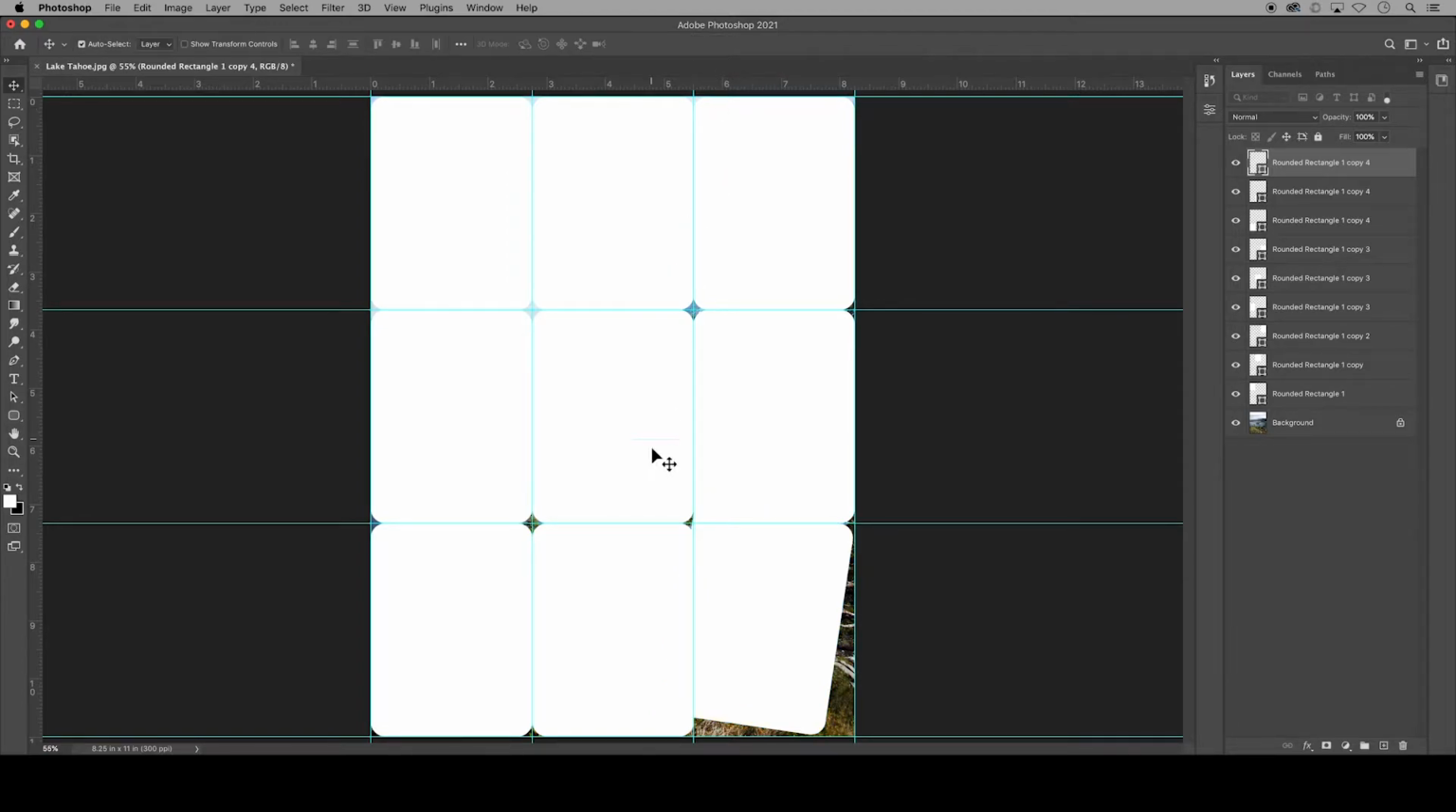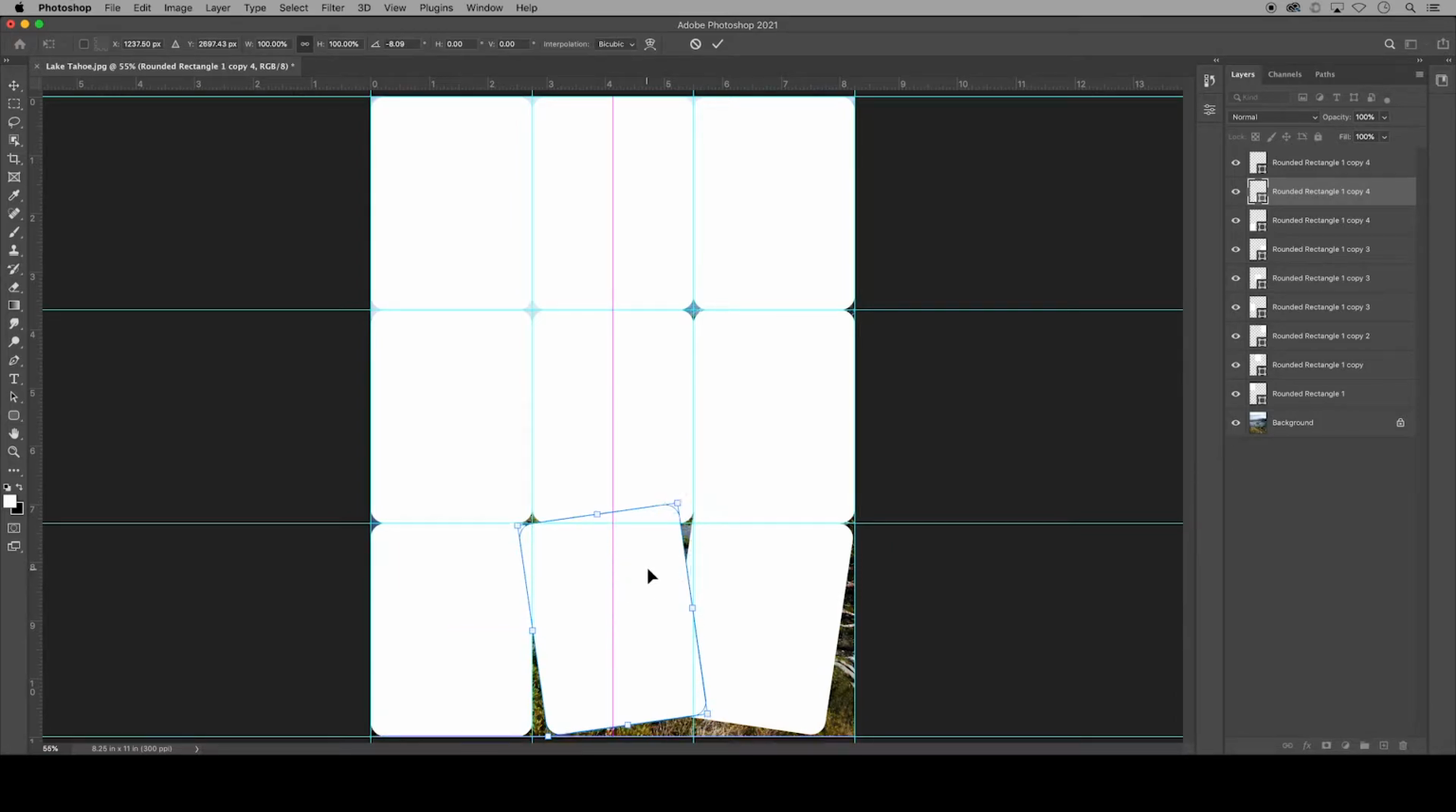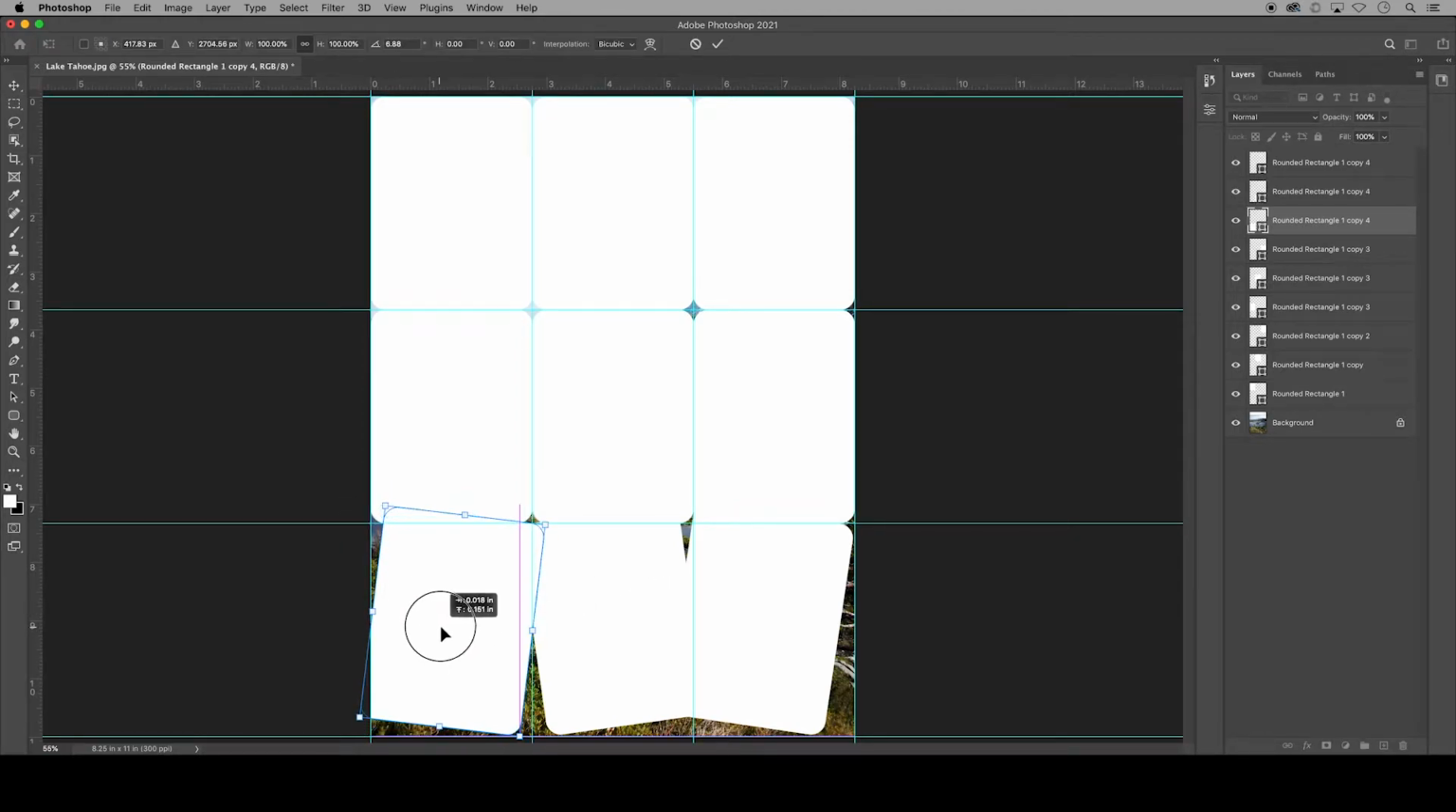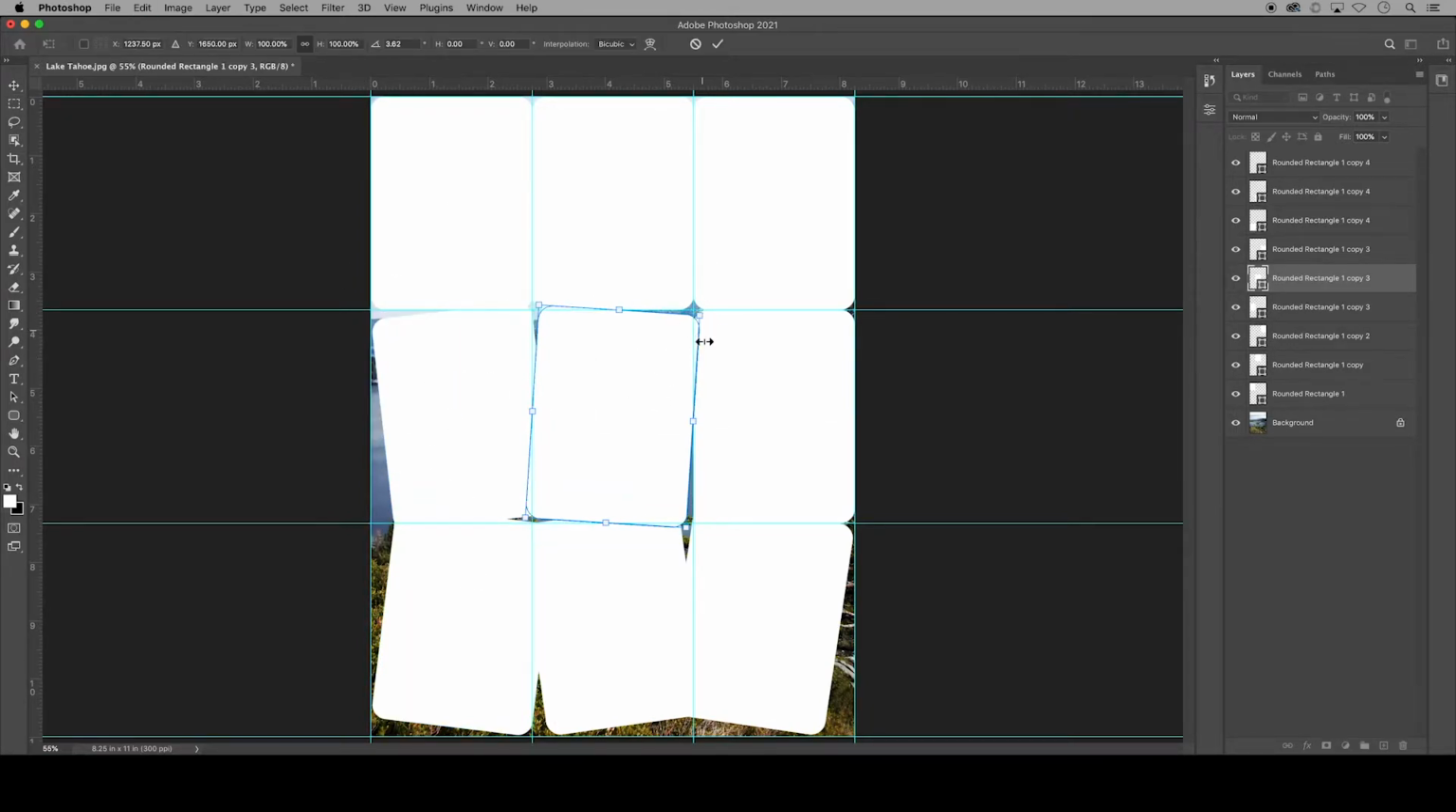I'll go ahead and confirm, and then click on the next shape, Command or Control T for the transformation shortcut, make your changes, and hit the Enter or Return key on your keyboard as a shortcut to accept that transformation. Continue doing these steps for all 9 shapes and make sure they all fit within your picture plane.